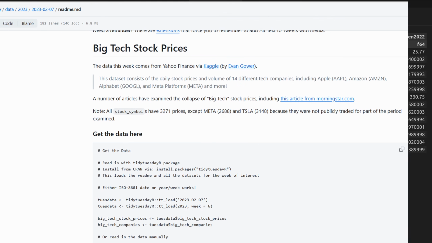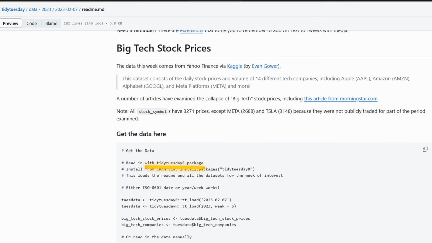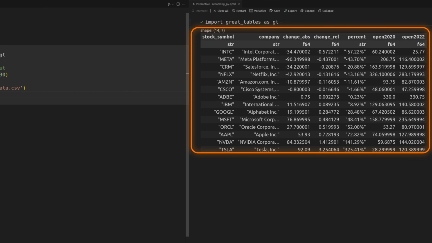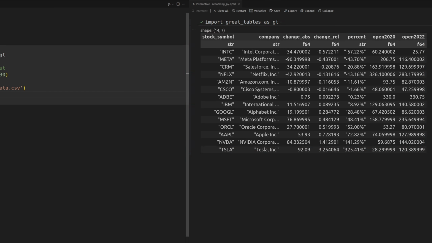Here the data comes originally from the Tidy Tuesday challenge, but I've already done a lot of pre-processing and data cleaning to get it into this format so that we can focus on making a nice table instead of having to clean up a whole lot of data.